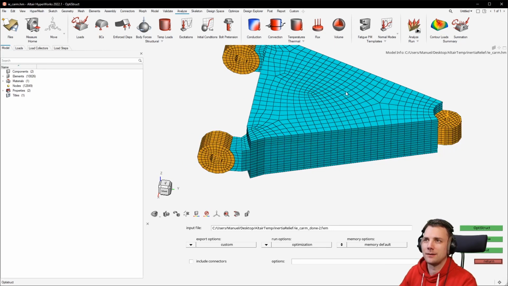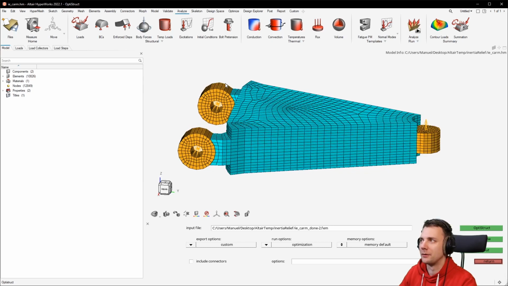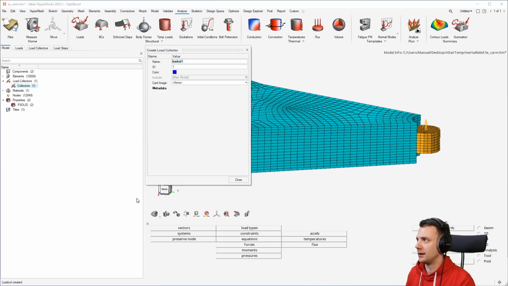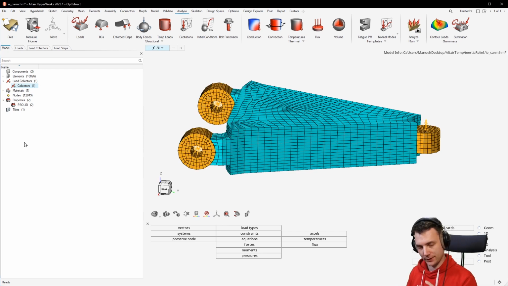Now we have set here an OptiStruct profile HyperWorks session. We have elements, we have components, we have material, we have nodes, we have properties, and we have a title. Well, that's good to have. Now, the first thing we want to do is to create load collectors. First of all, we create a load collector called static loads. In this load collector, the loads will be those which the inertial relief analysis has to balance out later on.